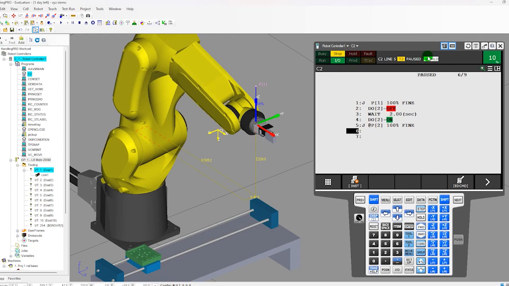You see the indicator here. Now it's world, and then you can select it to be the tool. So when it's tool, it will keep the orientation of that tool, and I mean the robot will automatically maintain the tool position. So let's try it.